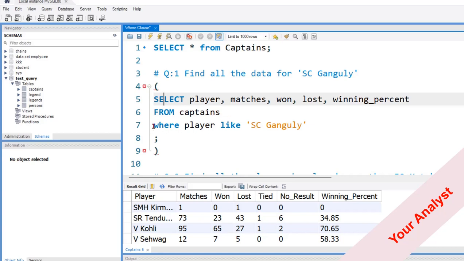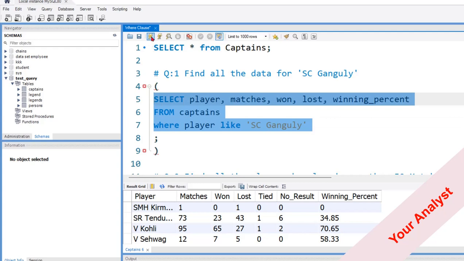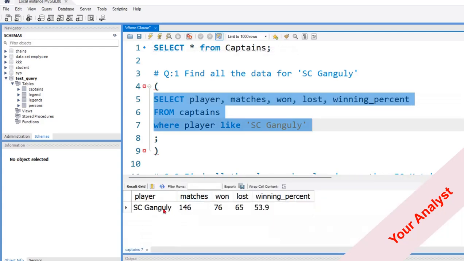And now we are applying a condition here. This is the same thing that we did in the Excel file. And what we are doing here is we are applying the condition where player like SC Ganguly. So by denoting the name here, when we run this, we can easily get the result. So let's run this statement. Alright, we got the result for Saurav Ganguly.